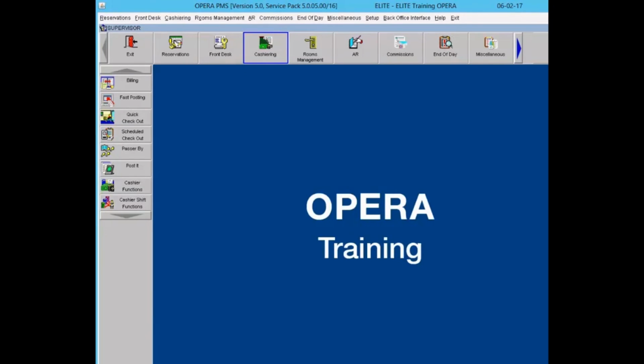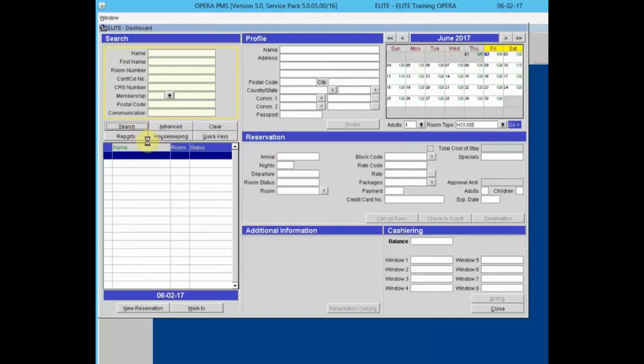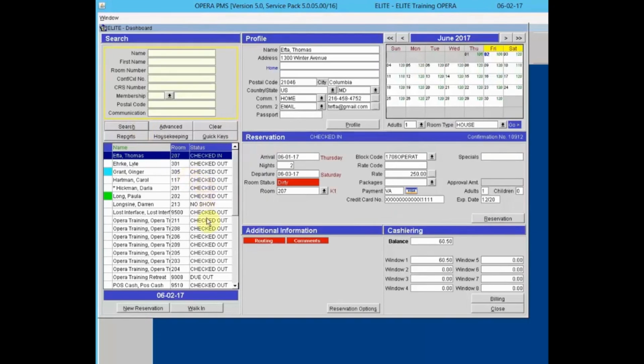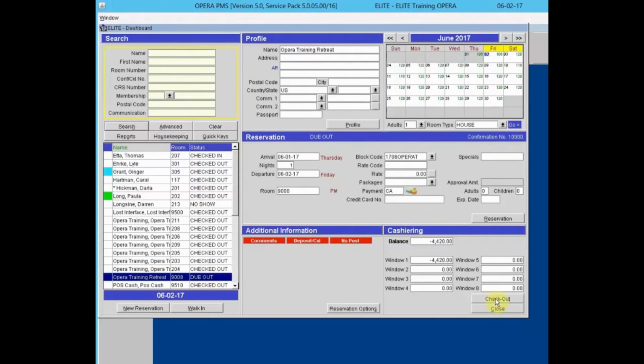Okay, that concludes our Cashiering 2 class. So today we went over different ways to get to the cashiering screen. Remember, we went to billing. We also went to Control F4. We brought up the dashboard. It allows us to get to billing from here. Go to checkout. Takes us to the billing screen.